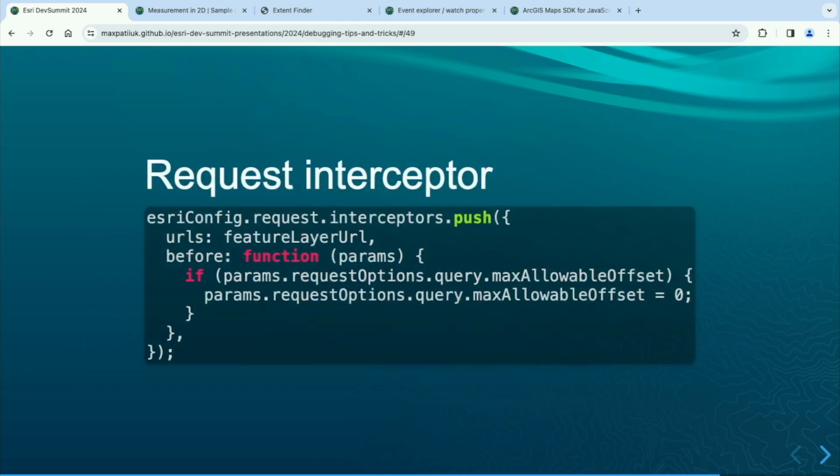And I'll show you what this might look like. So this is a request interceptor that's being designed to work with a feature layer URL.